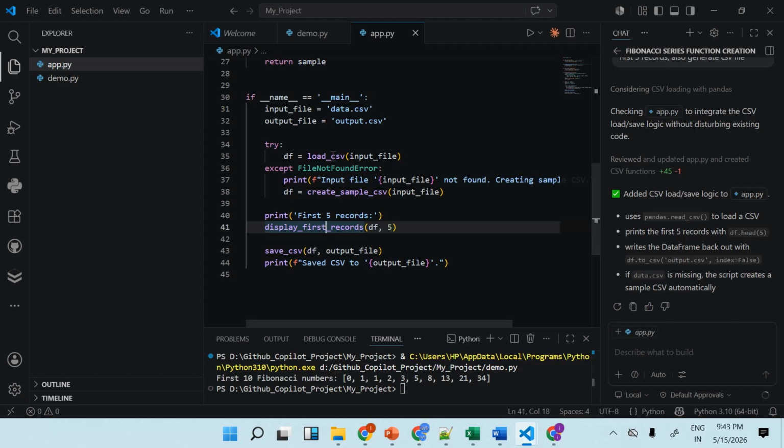So here, if I run this code, first it will check load CSV. So the file input, what is the input? We have data.csv, right? So the load CSV file may not have the data, so it will save the CSV file. So let me run this file. Okay, let me run this code, python app.py. So that is the way of running the code, right?